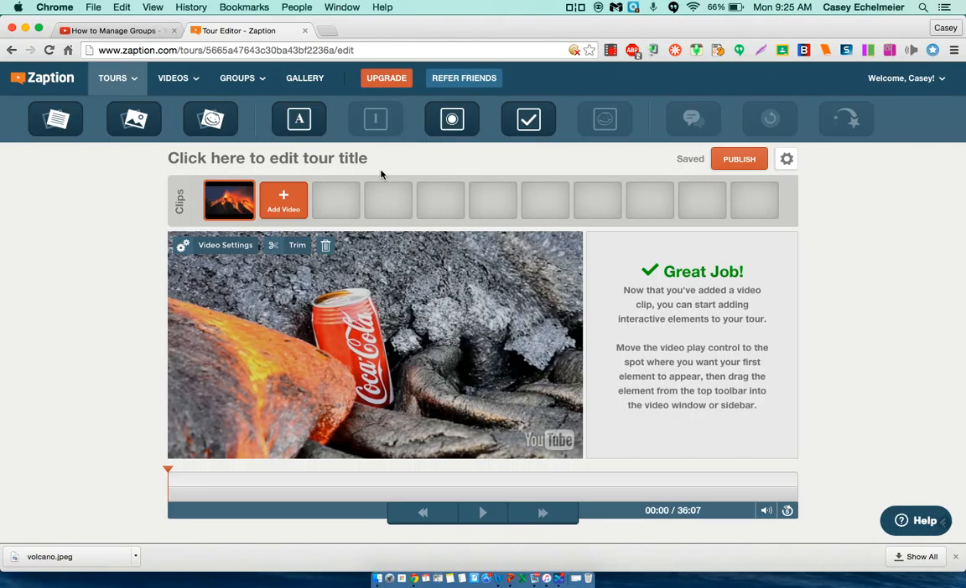Another thing that Zaption will allow you to do is put any of these components right on top of the video, or add them to the sidebar. That's going to be real important when you are creating your tour, deciding: do I want to stop the video and put the question, or the short answer, or the image on top of the video, or do I want it to go on the side and let the video remain here? So those are all options.